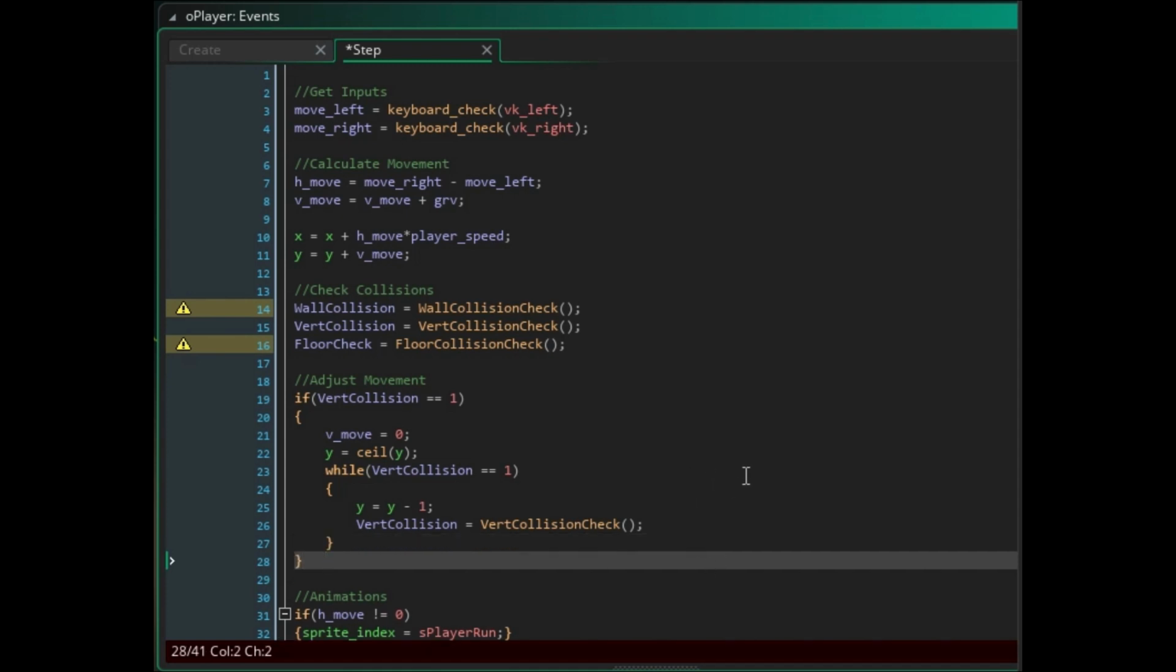Cool. So I think now that we have this in, we're going to hit the play button. Our player is going to fall due to gravity. Eventually he's going to hit the floor. The check's going to come back good. And then while he's touching the floor, we're going to move up 1 pixel at a time until we're stopped. So we should be able to walk on the floor now. So let's hit the play button and see what this says.